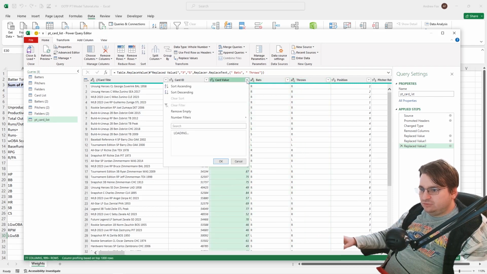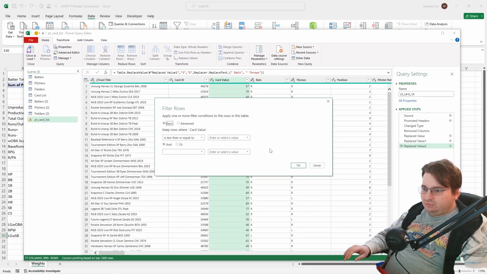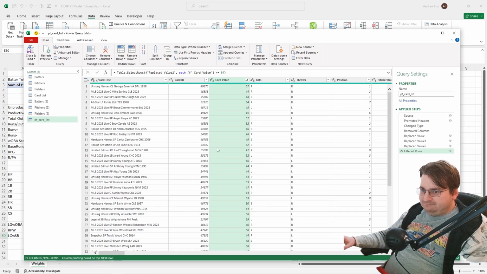And then we're going to do a filter on card value, and the number filter is less than or equal to 59. So this is going to be where you want to change what your card value is depending on what format you're modeling. Since we're modeling iron, we're going to keep only the cards that are in the iron ratings. And this is everything I need to do here.